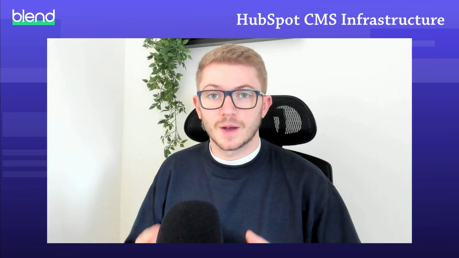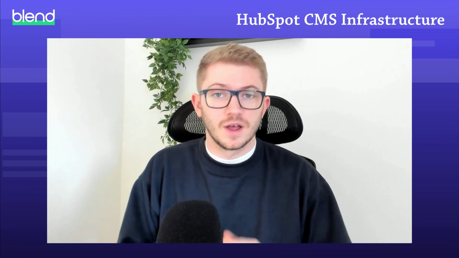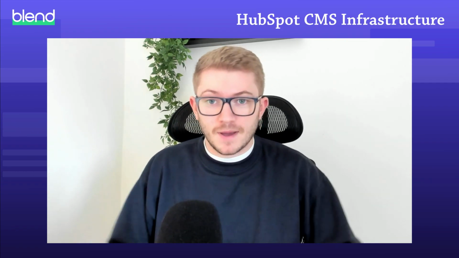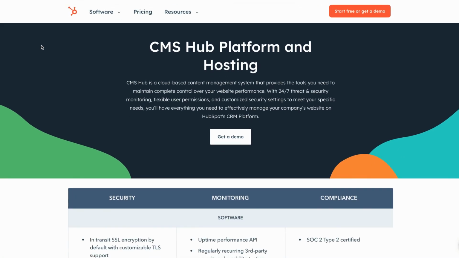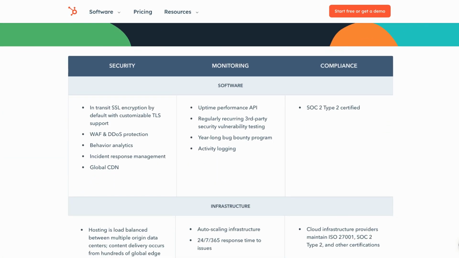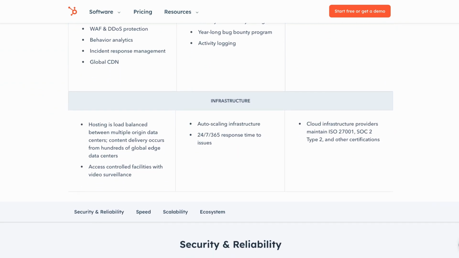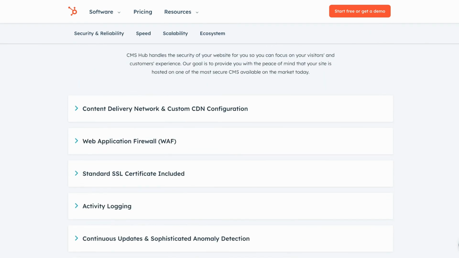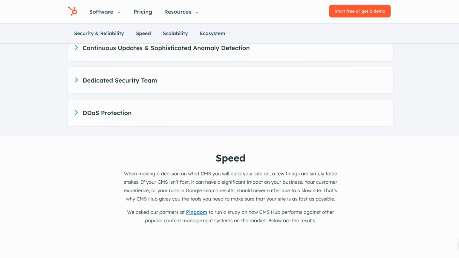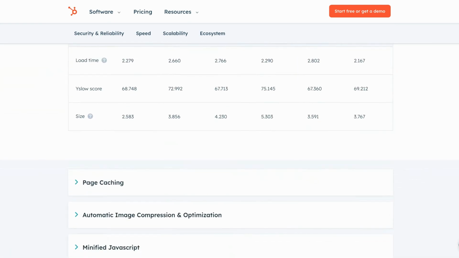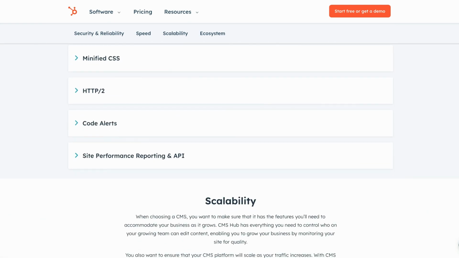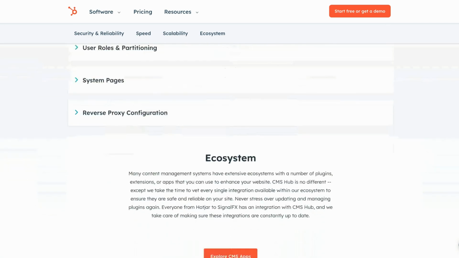When it comes to HubSpot CMS's infrastructure, it's managed for you. It's a managed infrastructure. So with HubSpot, all of your sourcing, maintenance, configuration, and monitoring are all included within the CMS license fee, which means you don't have to worry about managing multiple vendors or dealing with any complexities of infrastructure management. It's just all within the package and the software.